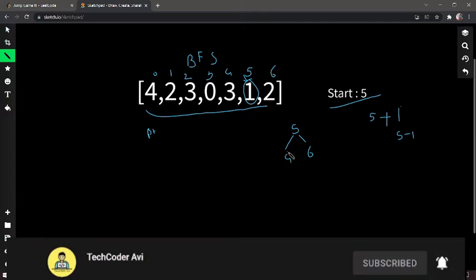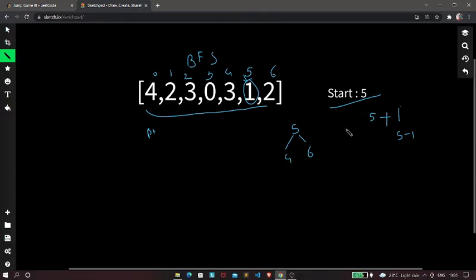from 4, right, we can either go to index 4 plus 3, that is index 7, or we can go to index 4 minus 3, right? That is index 1, right? So these are the two indexes we can go to. And from 6 we can either go to index 6 plus 2, that is 8, or we can go to index 4, right? That is this index.